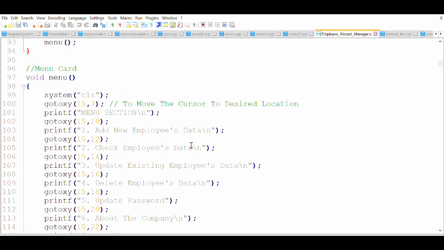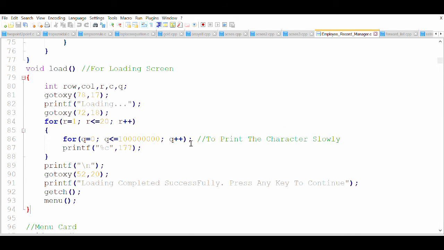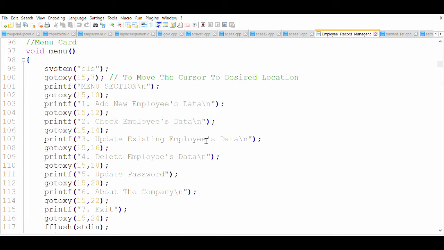So basically, I think I have not explained about the program. My program is an employee record manager app which will store the data of your employees. You can check it whenever you want, you can update the data, and if an employee has left the company you can even delete the data.